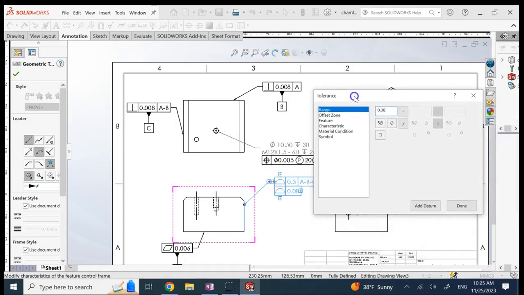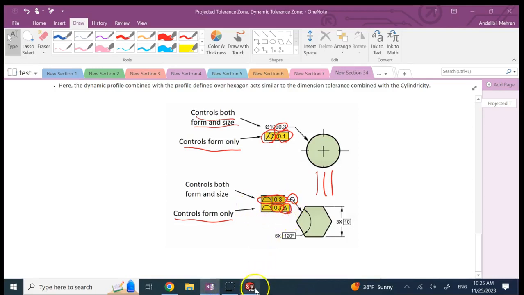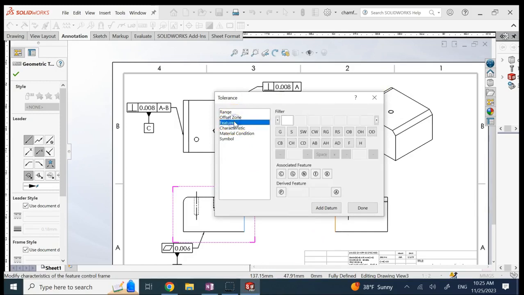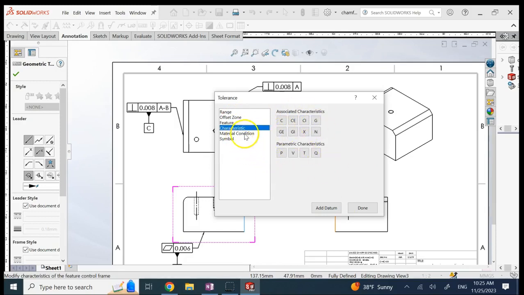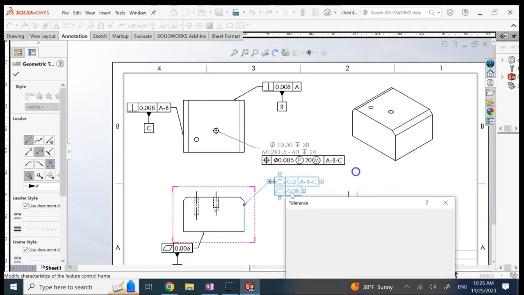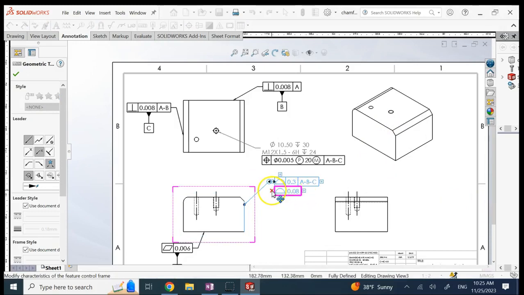The problem you have here is when you want to add that delta. When you want to add that delta in this window, there is no delta. If you look at the offset, there is no delta. Under features, again, at least I cannot see any delta. Under characteristics, I cannot see delta. Material condition, of course not. And under symbol, there is nothing. So it does not allow you to do that. This below frame does not allow for it. So I need to get rid of this one and add a new one here.